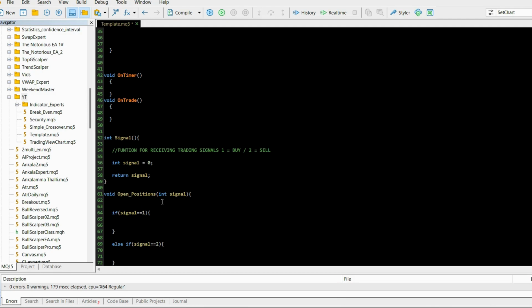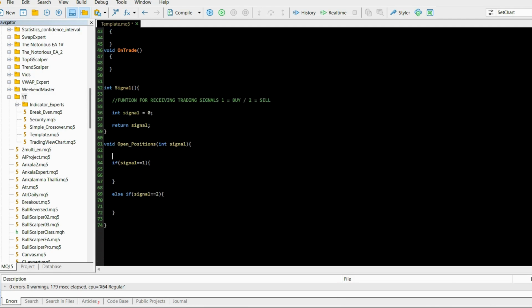I will add one more condition here, but that can be removed if you want to, and that's just that if positions total is equal to 0. So I don't want to have more open positions than just one position, so for this I will include this condition right here and this looks great. So now we need to figure out how to open buy and sell position, and that's pretty simple.